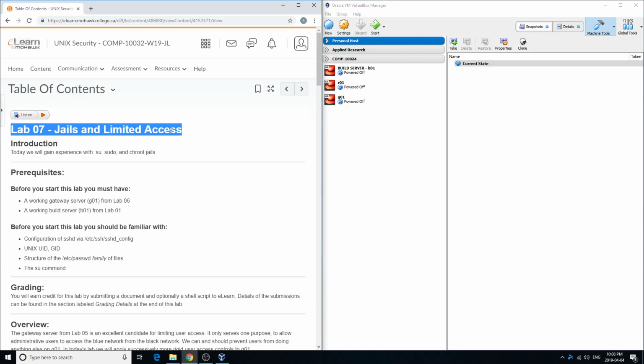We're going to cover that, and then we are going to be covering the jails. We're going to be using chroot, and with chroot we're going to be basically creating a very restricted environment. The jail is a restricted environment where, when people log in to their account with SSH, they're going to have limited access to directories and files. So you're going to see that as well.